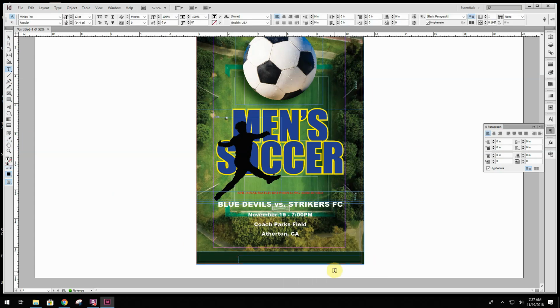I'm going to say visit website for tickets MA Bear athletics.com. It's a little hard to see, so let's increase the size.